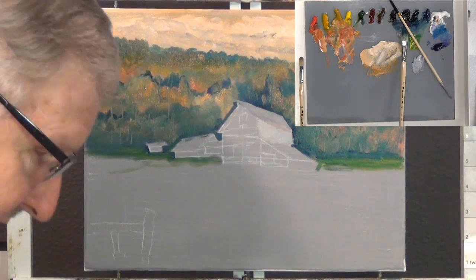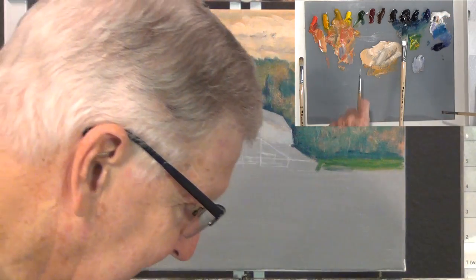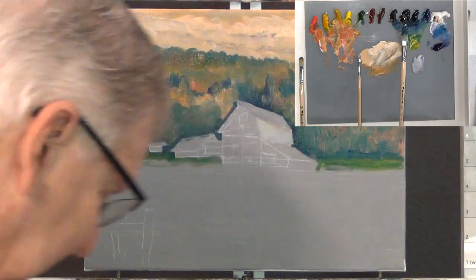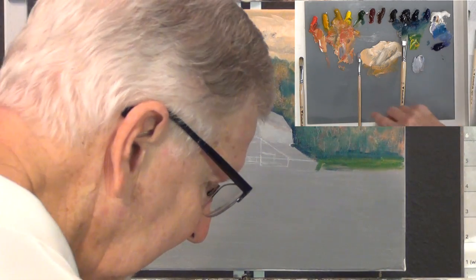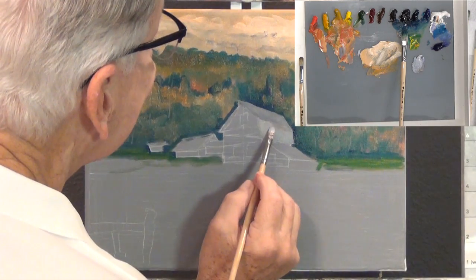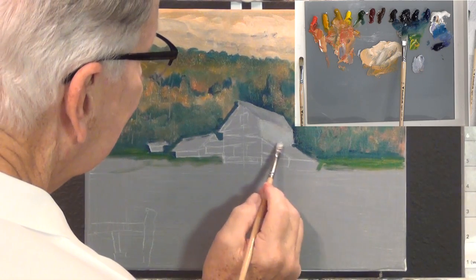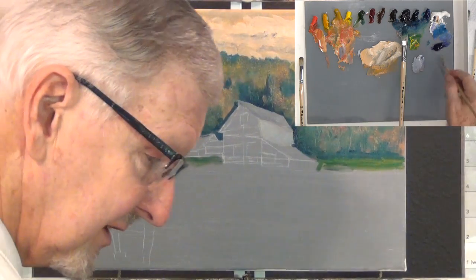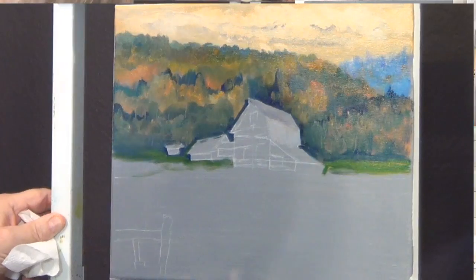All right, so this barn now has, I just dropped my brush into a bunch of paint here. Excuse me while I clean this thing off. Okay. All right, so I've got some gray here, and I've put a little bit of that sky color in it, and I'm just sort of laying in this roof. It's got some grays and I'm putting in a little purple here and there.